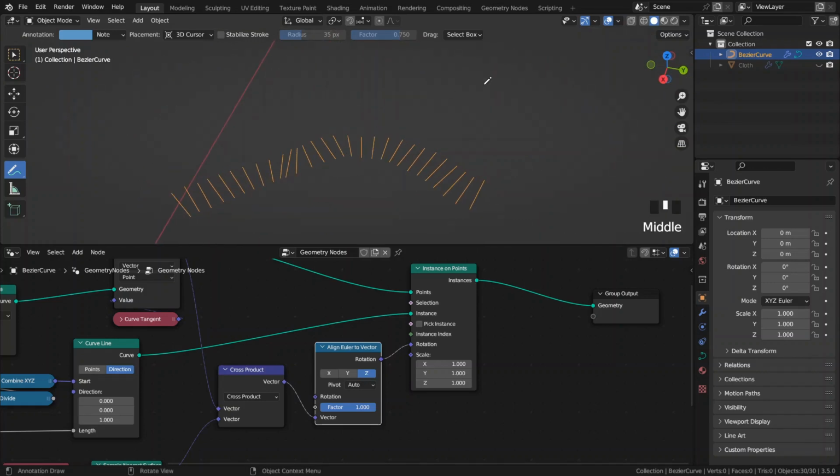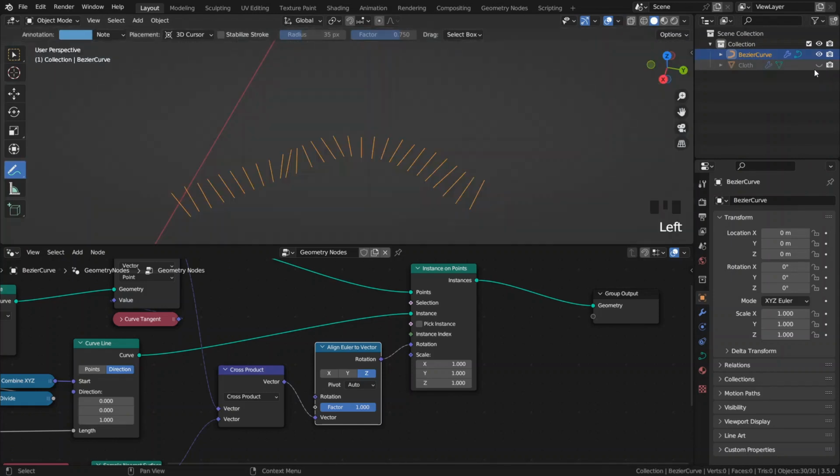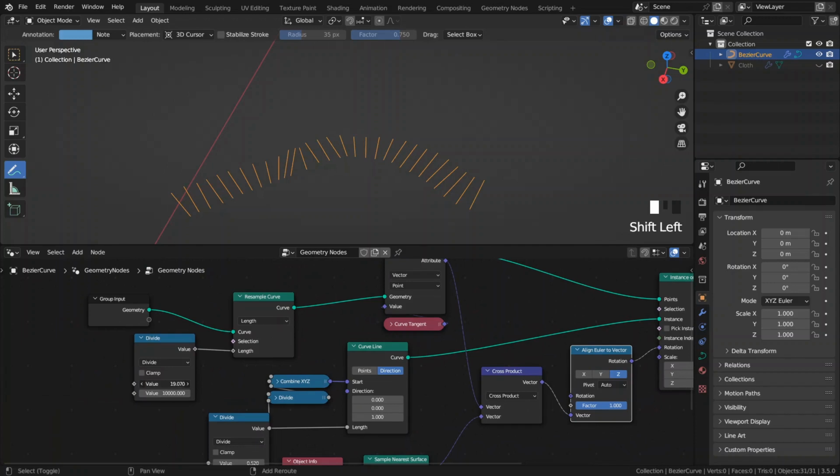Okay, now you can see that they are laid on the surface like this, and let me increase the density. And don't worry about these parts, it's because of the drying tool, and that will be probably okay in the final result.